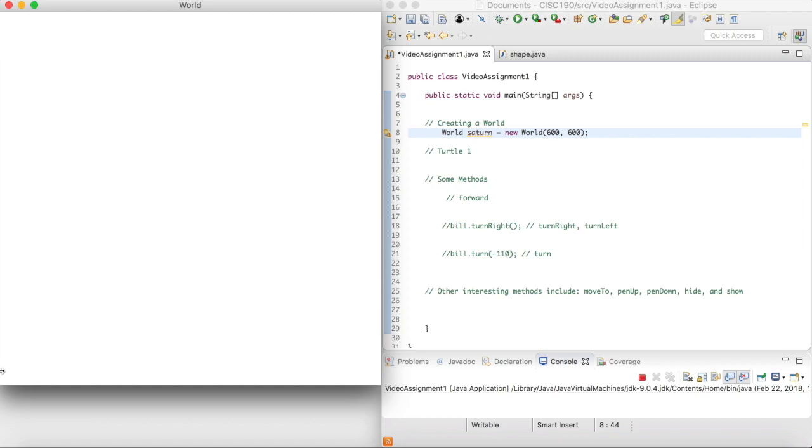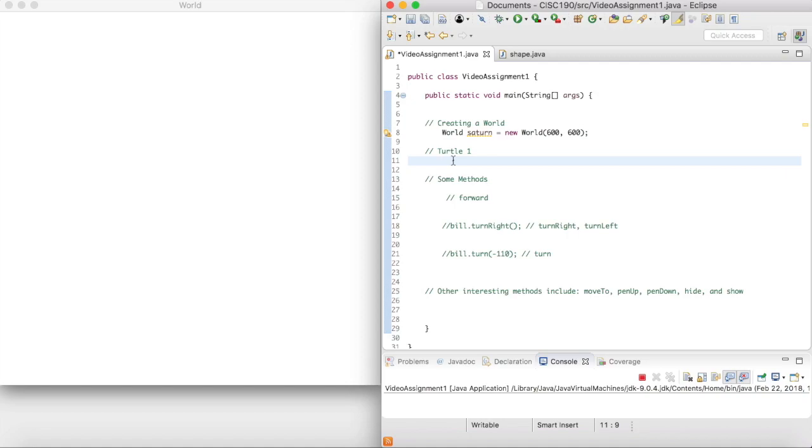So now to place a turtle inside of here, I'm going to create one in a similar way that I created this world, and this time I'll be using the turtle class. So I'm going to state the class, which is turtle, or also the type, followed by the name of the new turtle that I'm using, which I would call Bill. And again, Bill is the name that will be used to reference this new turtle.